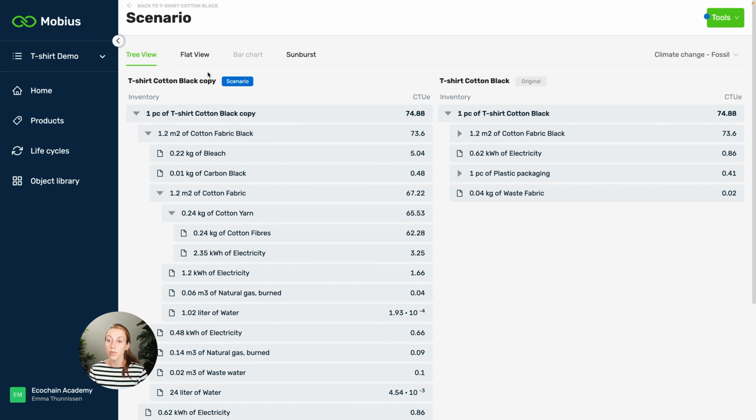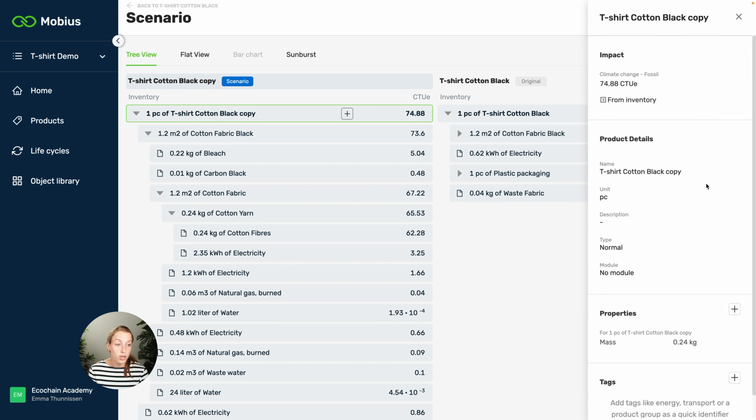So the first thing you want to do is give the copy a different name because you of course want to know what is in this model instead of just calling it copy. So I'm going to call it a scenario so that I know this is not something I'm actually producing. And I'm also going to adapt the name to Jute, like this.